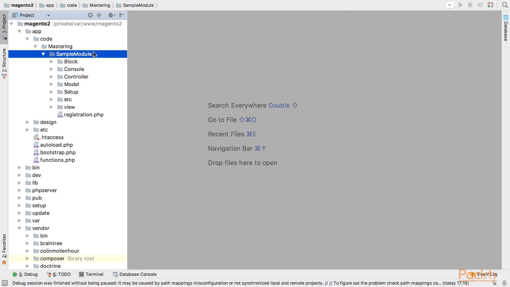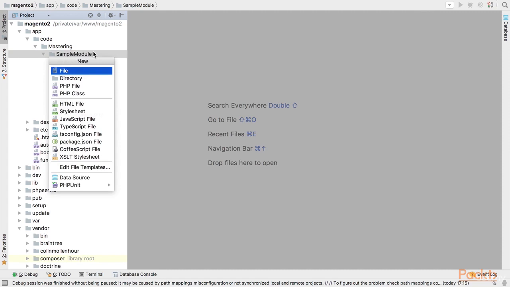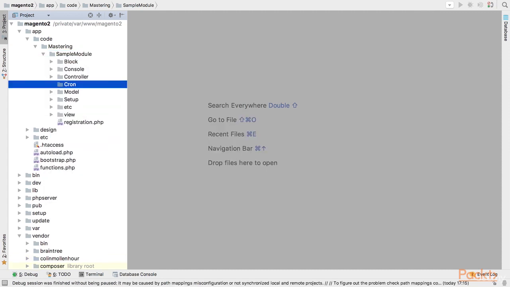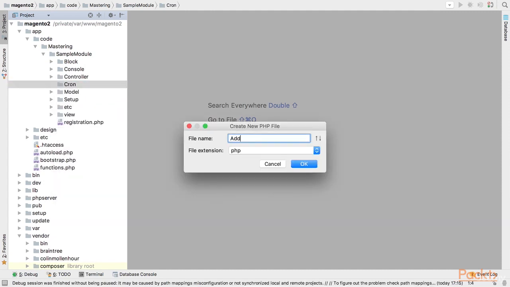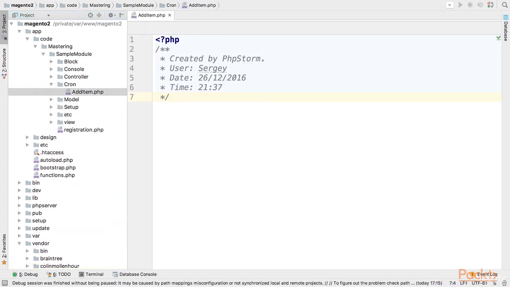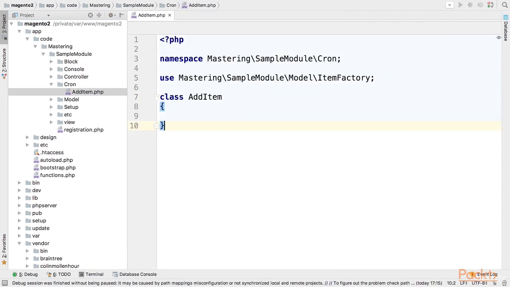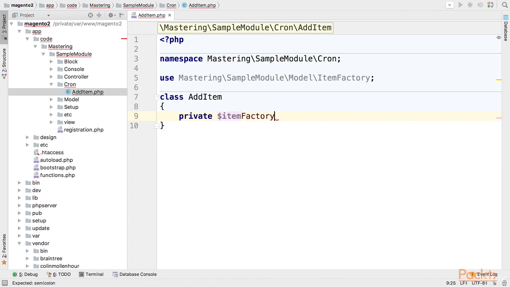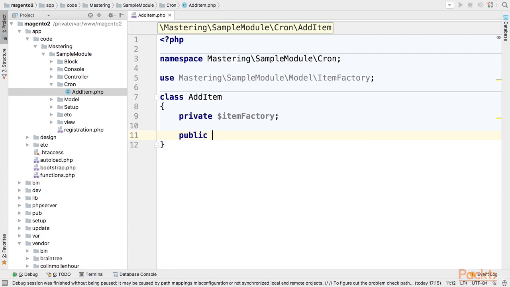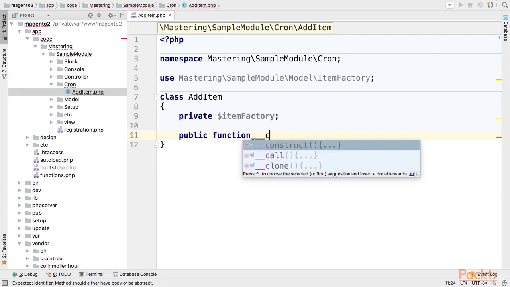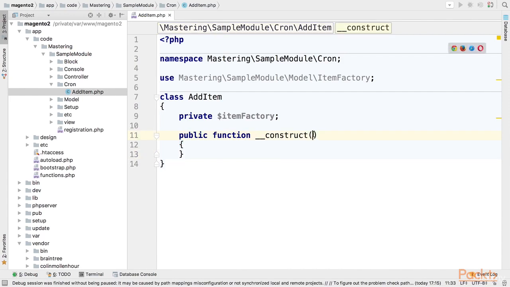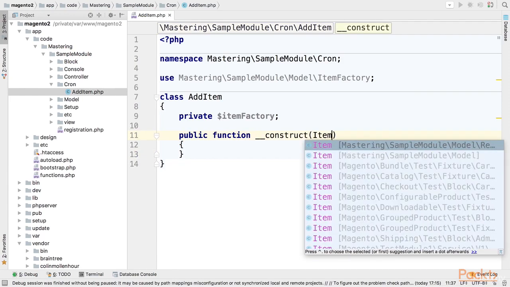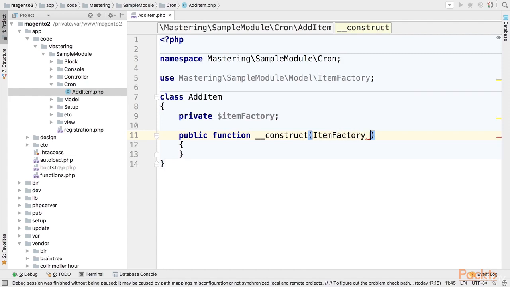I would like to create a cron job that will add an item to our table each minute. First, I would like to create a class that will handle this operation, and for this I will use the Cron namespace and create a class named AddItem. For the purpose of adding an item, I would like to create a property called itemFactory, and I would like to get this item factory by dependency injection and assign it to my property.